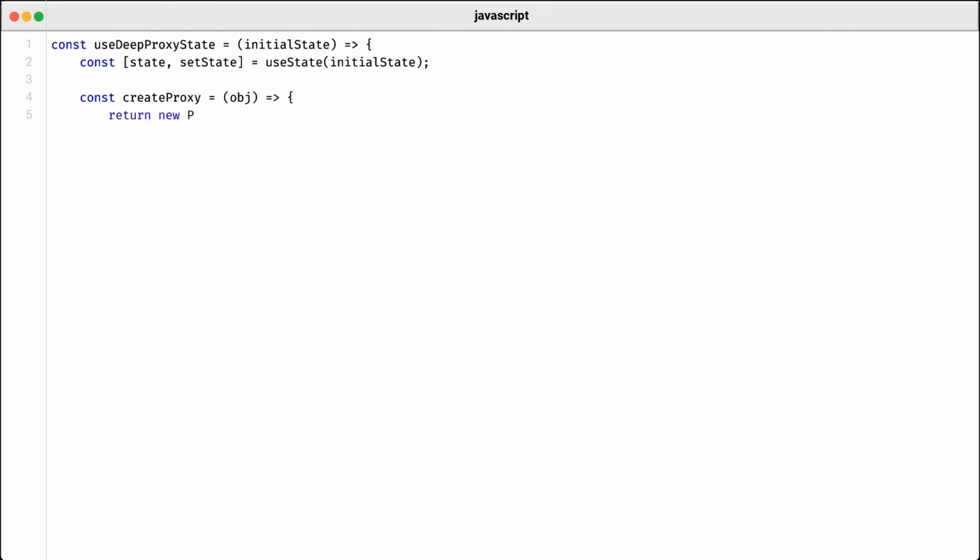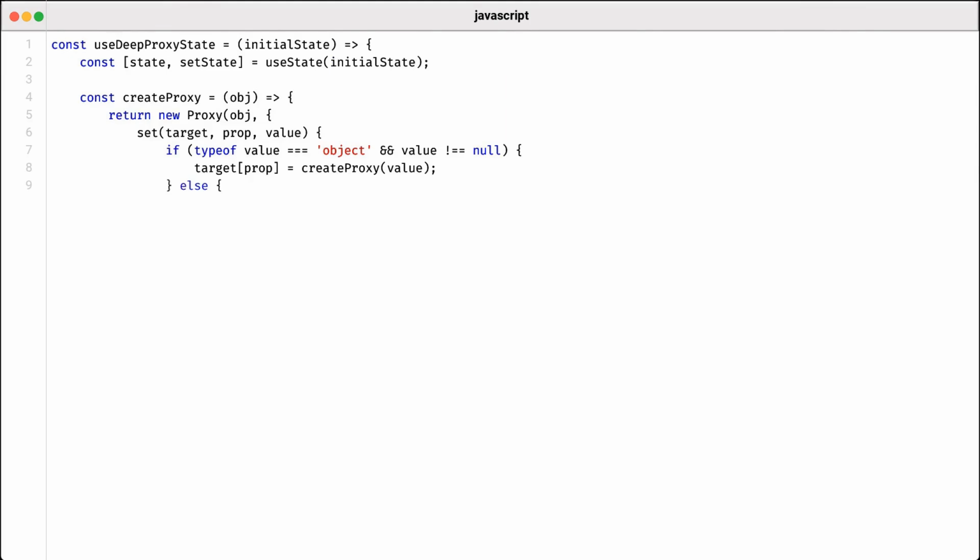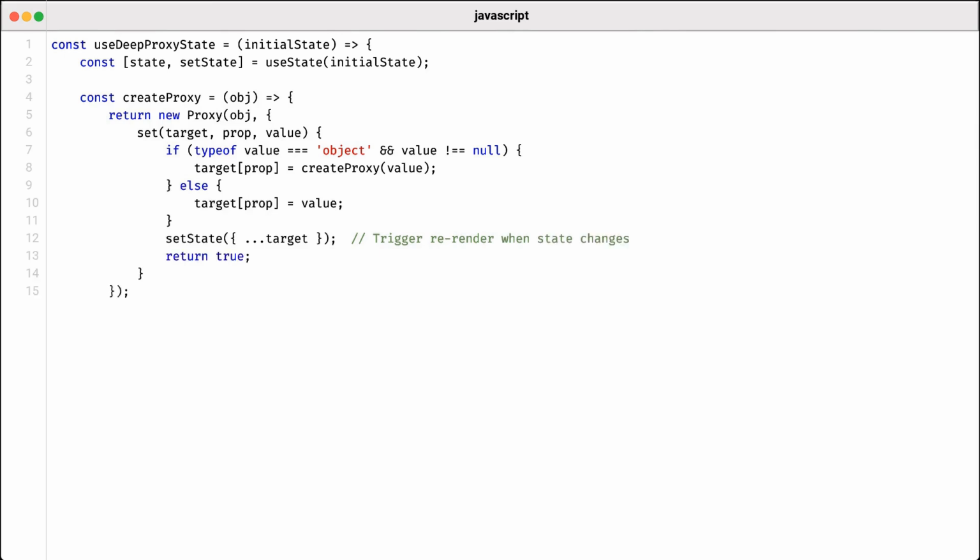Now let's examine how we can handle nested state updates using a more advanced proxy implementation. We begin by defining a custom hook named useDeepProxyState, which accepts an initial state object. This hook manages the state using the useState React hook and creates a proxy for the state object. The createProxy function defines a set trap to intercept property assignments. When setting a property, it checks if the value being assigned is an object. If it is, it recursively creates another proxy for that object, enabling deep reactivity.